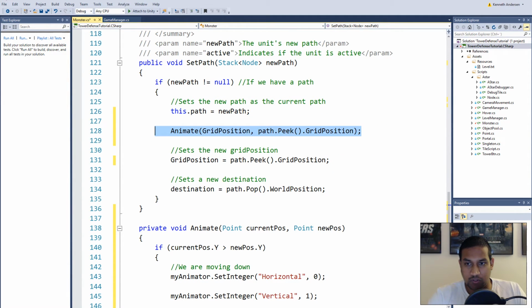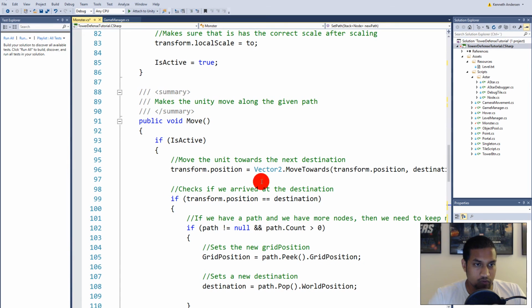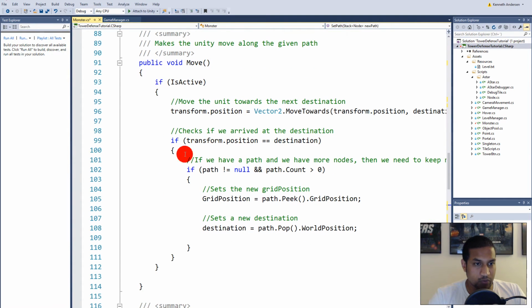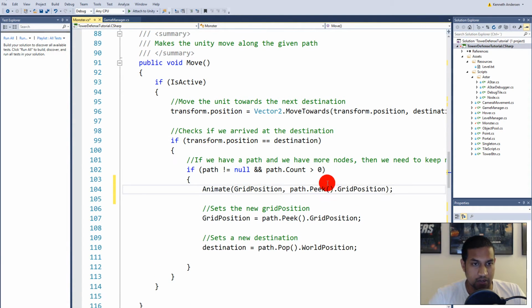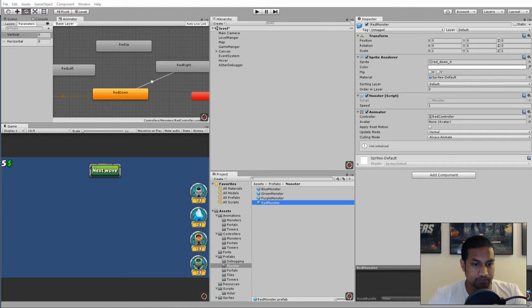Besides that, we will have to use this animate everywhere we are switching our position, and we should do that inside the move function. We have a move function here, and every time we switch to a new path node, which we're doing right here, we will have to animate in another direction. So here we just say animate gridPosition, path.Peek().gridPosition again. When we've done that, we can save, and then we can jump back to Unity.